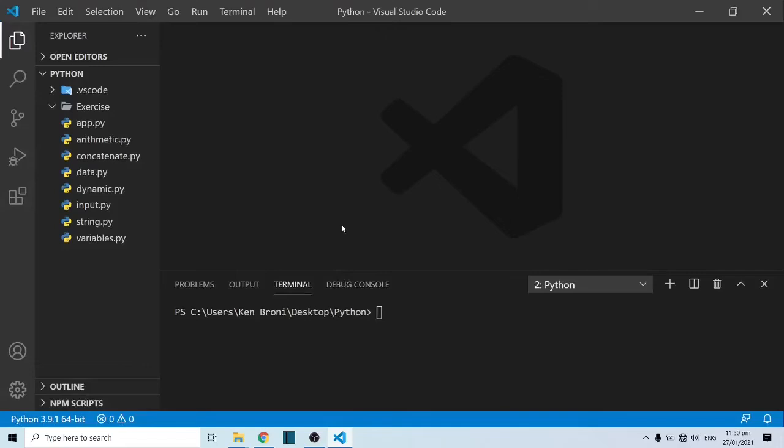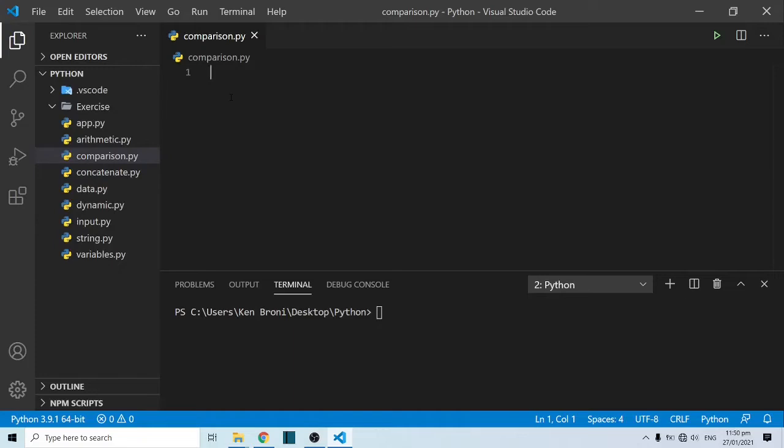So in this part of the series, you are going to look at comparison operators. I'm going to create a program and I'll call this comparison.py. In comparison.py, we are going to compare two values or two statements one way or the other.